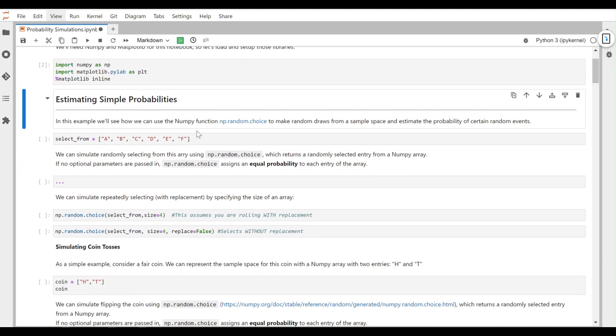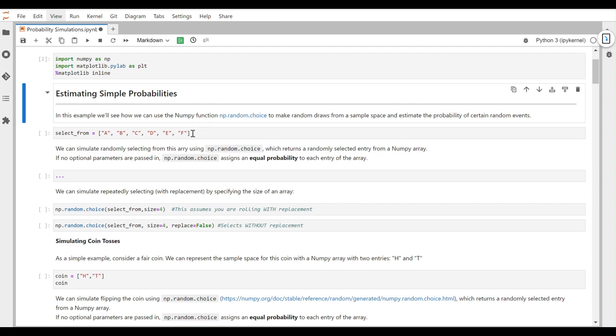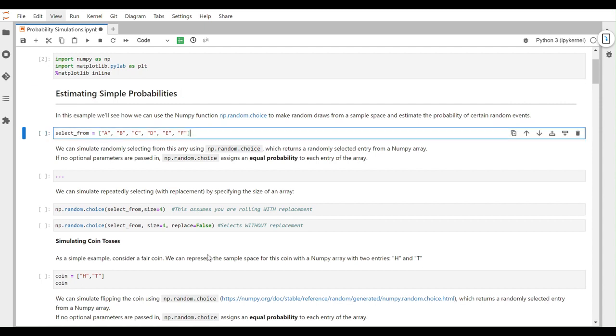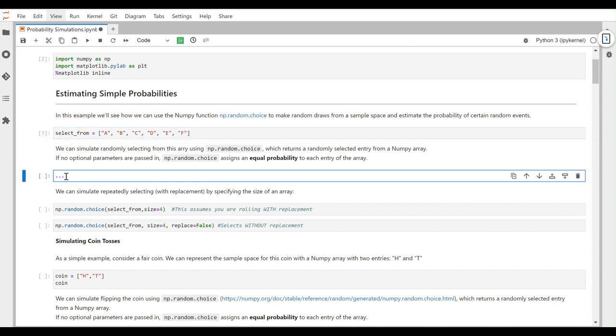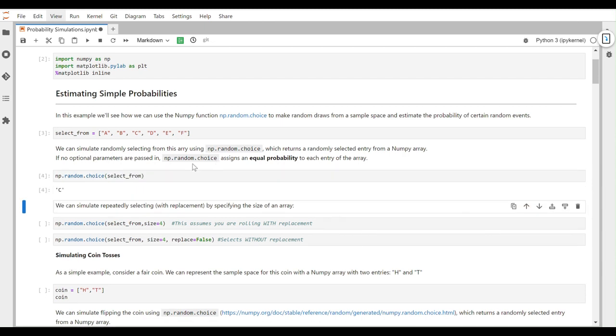So first, there's a great NumPy function, np.random.choice, that we can use to randomly select from a list or an array. So here, if I create this list that just consists of these letters, and I want to randomly select from this array, I can use np.random.choice, and then I put the list or the array in here, and it's just going to choose one element randomly from that list. So I could do it again, do it again, do it again.